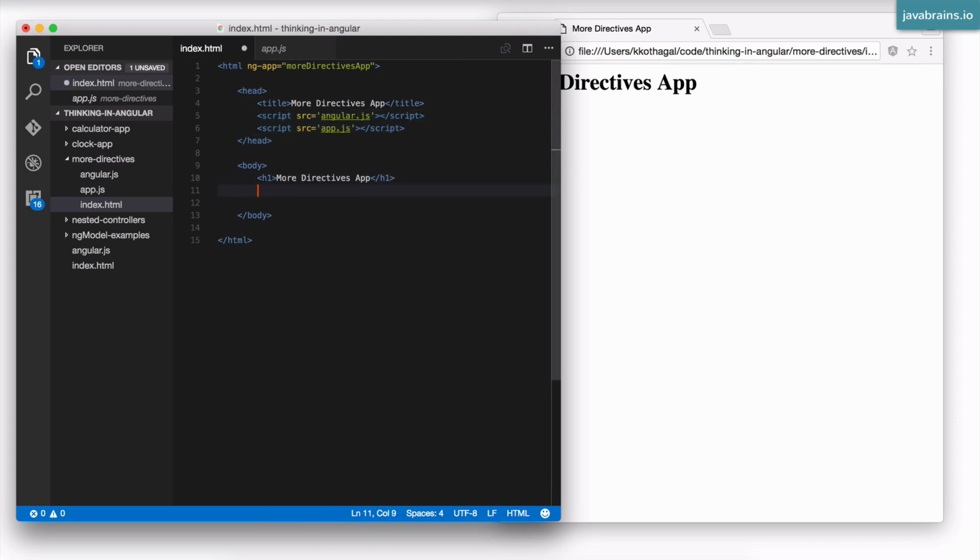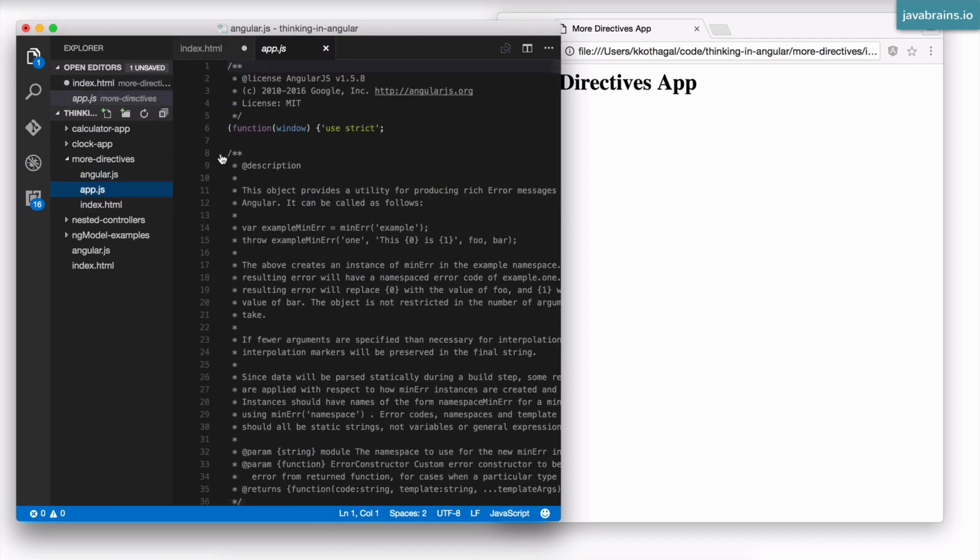Now I'm going to create a controller here, a div with ng-controller equals MoreDirectivesController as ctrl. And this is the div where I'm going to be adding all my HTML content. I will, of course, have to create this controller over here in app.js.